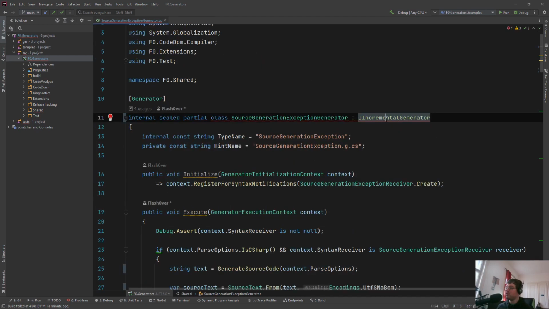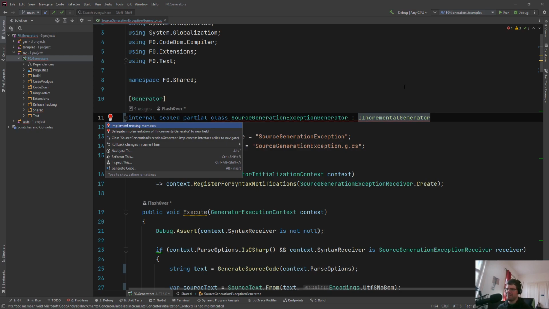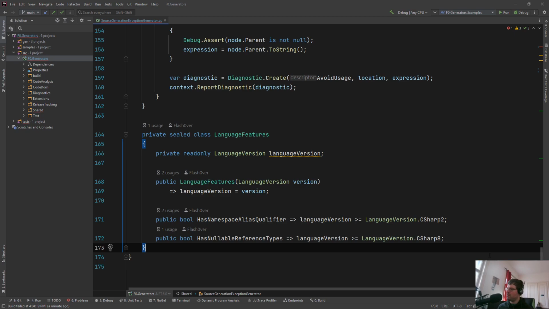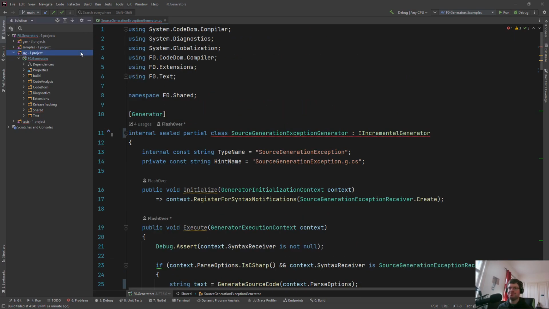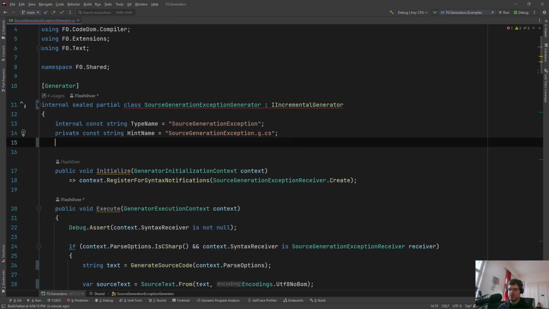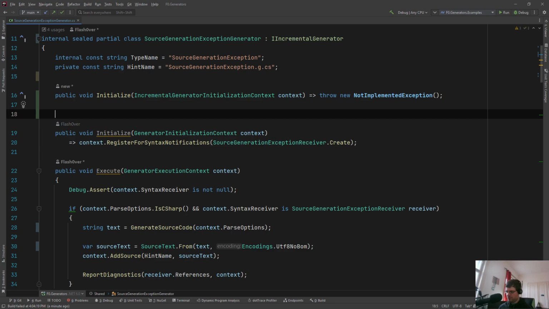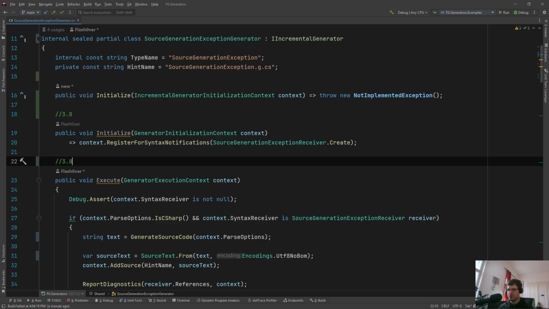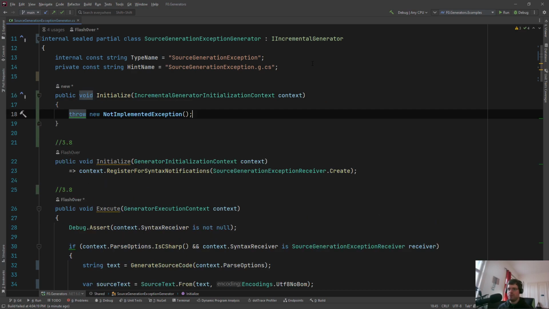And now we have the incremental generator. Cool. We still need the generator attribute. So we basically only change the interface and implement the missing members. I will put this to the top. And we now need to get rid of this method. This was an old one. I had 3.8 as a comment and here as well. So we need to replace those with the new logic. Let's do this to a statement body.